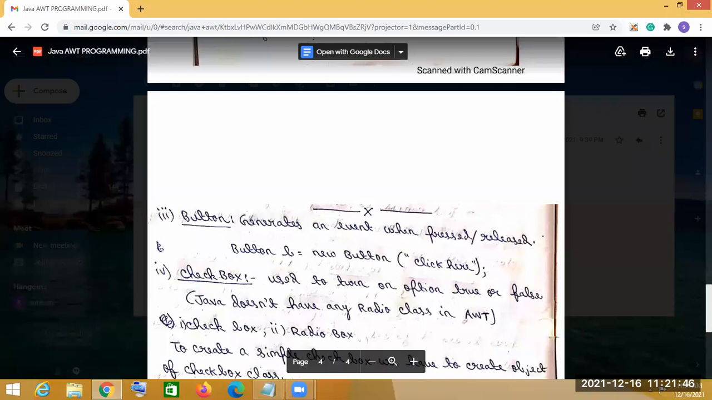Now if you want to use the button in our program, we have already seen the command. We have to create the object of the button class. So we create it like this: Button b equal to new Button, and as a parameter we use the label, the statement that should be shown on that button. This statement we use for our button if we want to use it in our program.